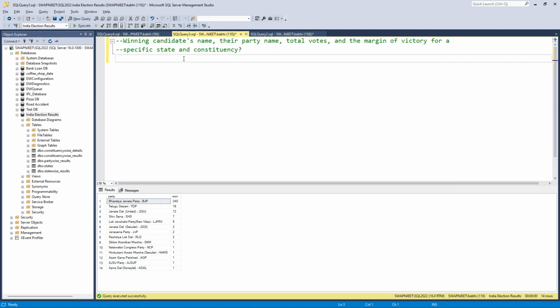Alright. So now what we have to find out is the winning candidate's name, his party name, his total votes, the margin of victory, and this for a specific state and constituency, right? So we have to find the information of a winning candidate for that particular constituency and that particular state, right? So now we will go one by one. I will use a select statement. So first what we want is the candidate's name.